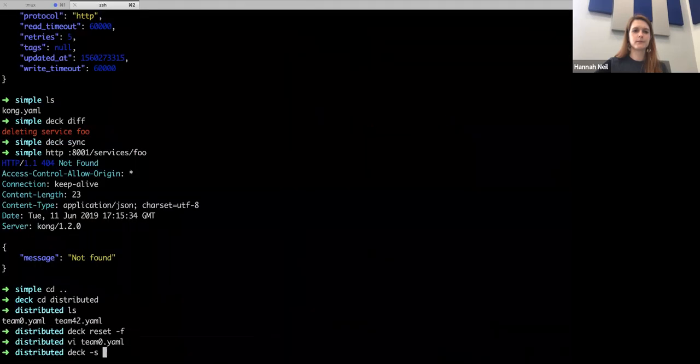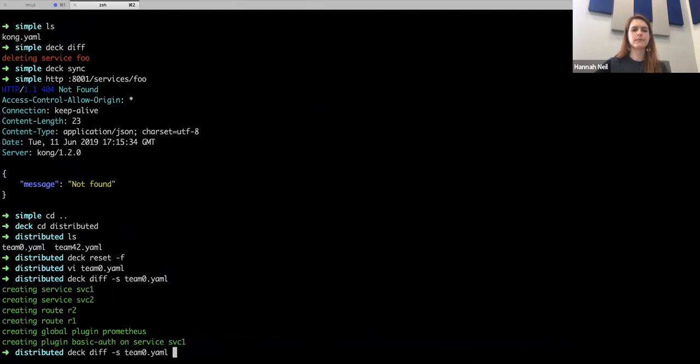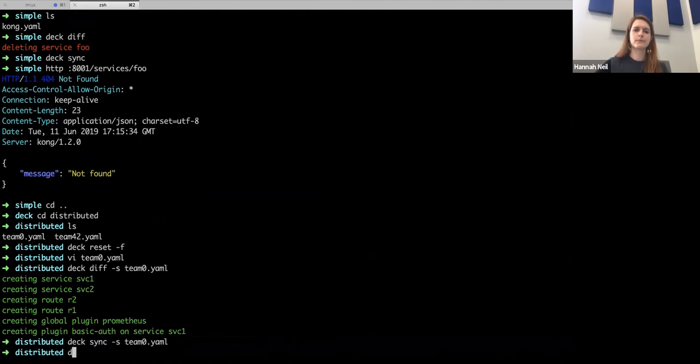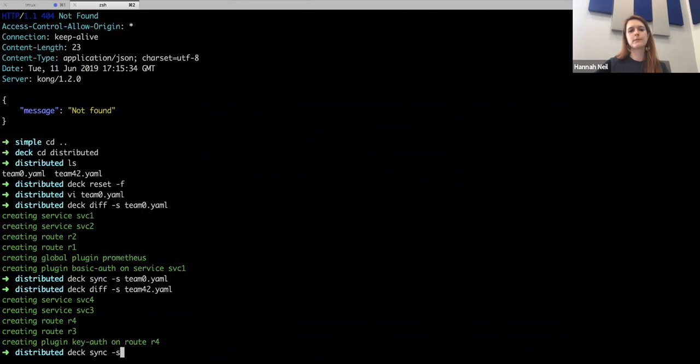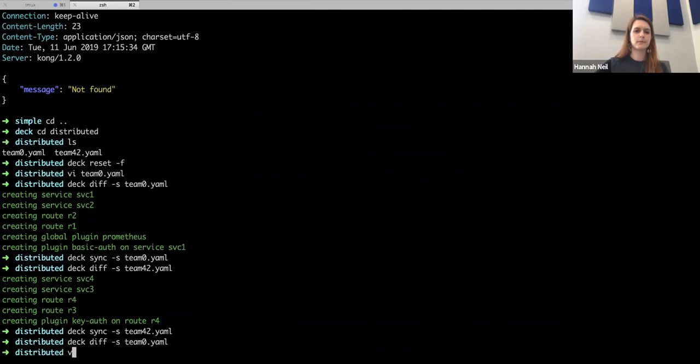So now what you can do is a diff of team0.yaml, and it will say it will create those entities. So let's now sync this up. Now let's do a diff of team42.yaml. It will sync that up. Let's sync that up. Now if you do a decK diff of team0, you get nothing.